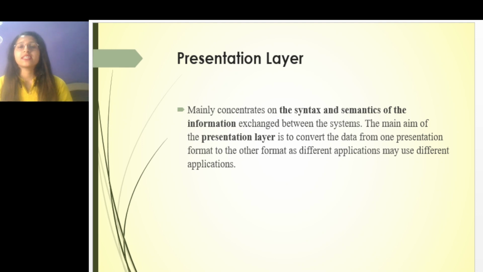Next is the presentation layer. What is the function of the presentation layer? By the word presentation, what do you understand? It concentrates on the syntax and semantics of the information. It mainly concentrates on the syntax and semantics of the information exchanged between the systems.